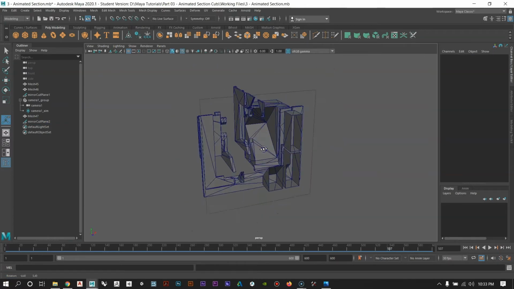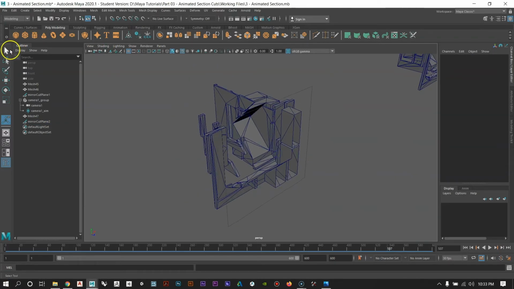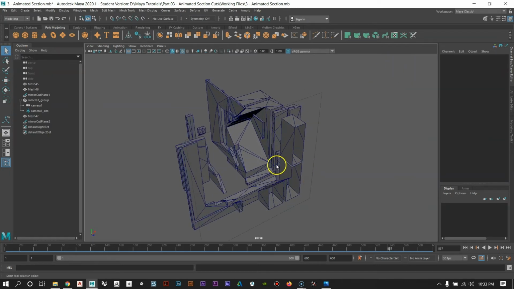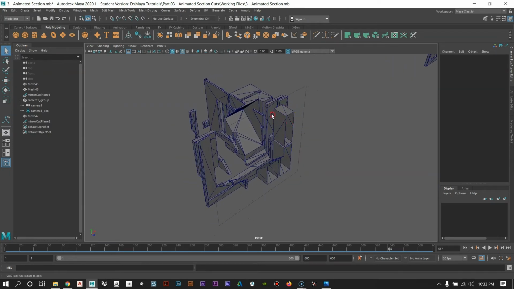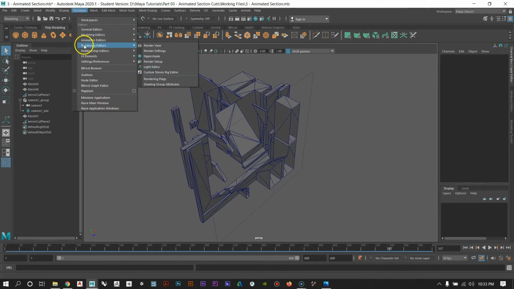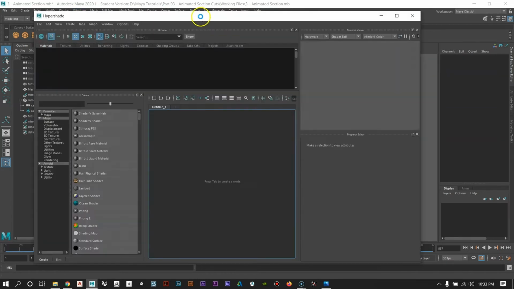Okay, so let's apply this custom material. In order to create or edit materials, you have to open up what's called your Hypershade. So you go to Windows, Rendering Editors, Hypershade. And that's going to open up a new window.